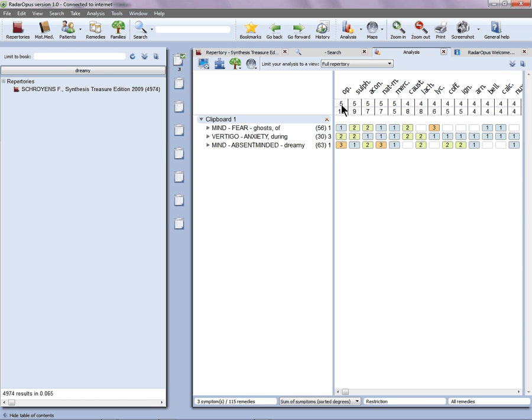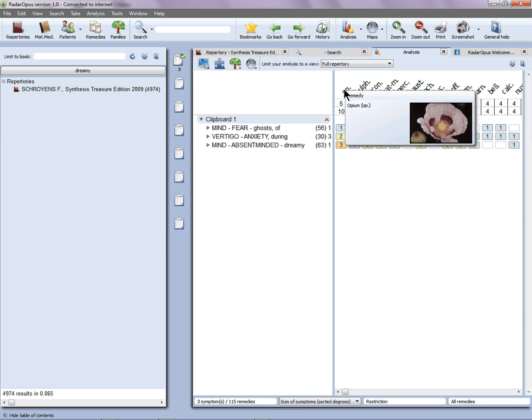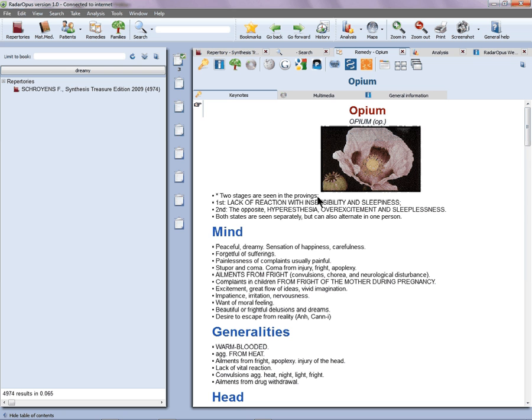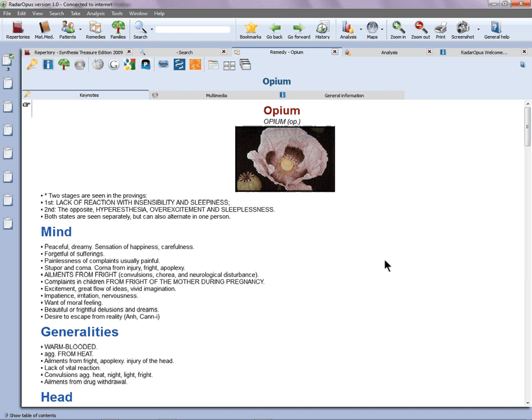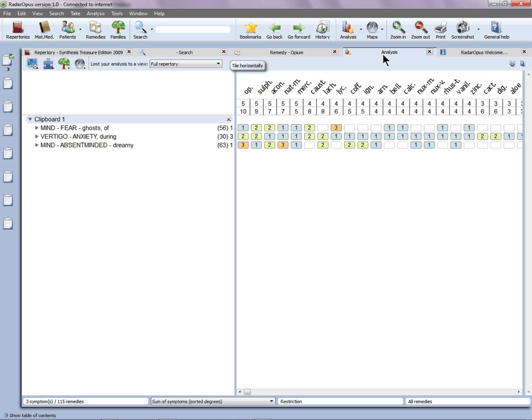One thing which is again similar as in the old Radar is that you can click right on a remedy to, for example, read the keynotes of the remedy. Another window, another tab is opened showing you the opium keynotes. I hide the table of contents. And I can go back to my analysis now.